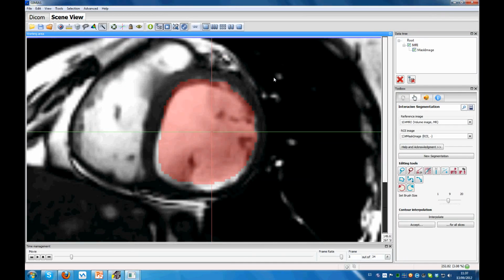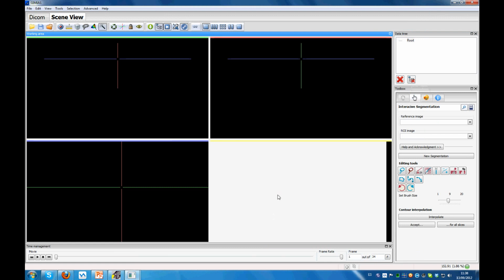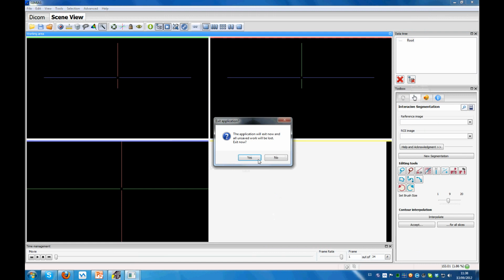Okay, so then we will move forward to the last use case. So we unselect all the data. I think something went wrong, so we'll restart GIMIAS.